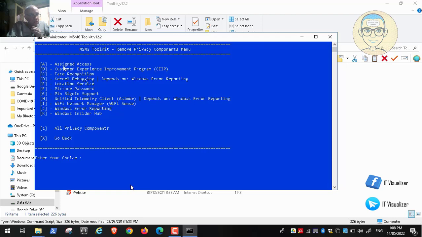For example, face recognition, I can remove the face recognition. Customer experience improvement program, if you do not need any data to be sent to Microsoft websites, you can also remove it, if you are having something with a privacy issue. Anyway, so we remove all of these options related to the privacy. Windows Insider Hub, Windows error reporting, if it's sending data to a Microsoft website concerning errors. Anyway, so I will remove all of the privacy components, and I urge you all to do this. This is not good if you are concerned about the privacy of your data.